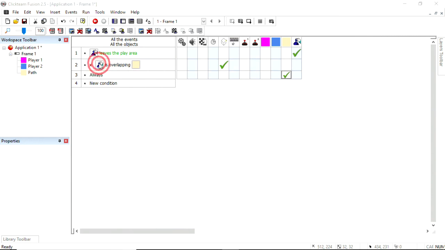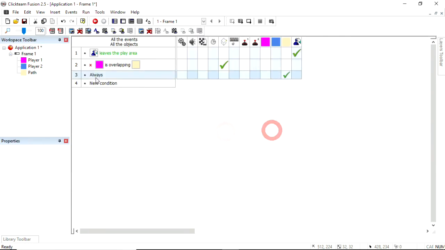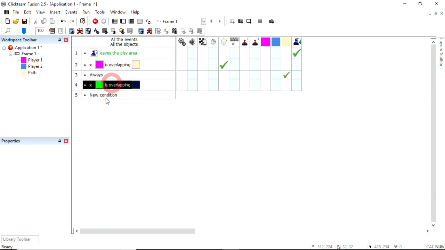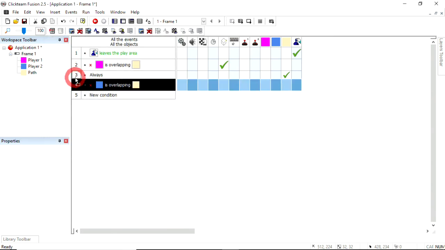So if the pink player is not overlapping, then I'm just going to delete this. Right click, delete. We're going to create a path under the pink player. And then we're going to copy all of this down, well, just maybe the code down, pull the words onto the words to copy, and double click to change. So, and I'm going to reorder them by dragging.